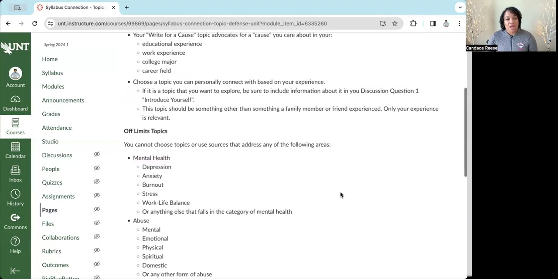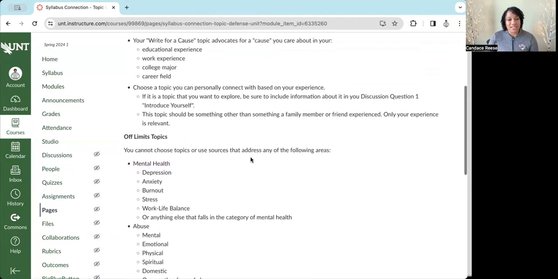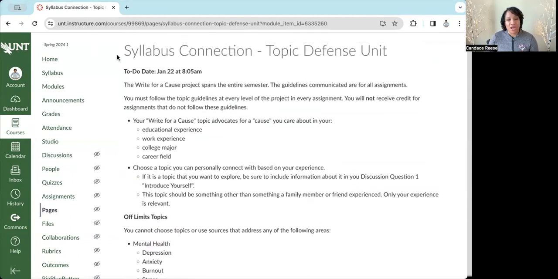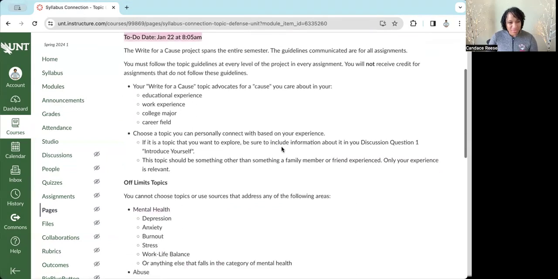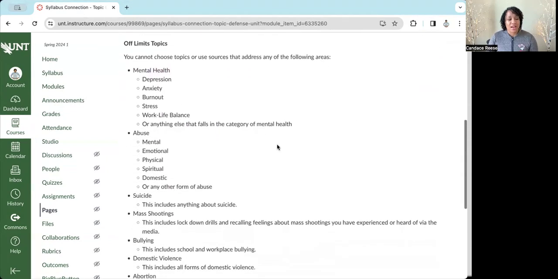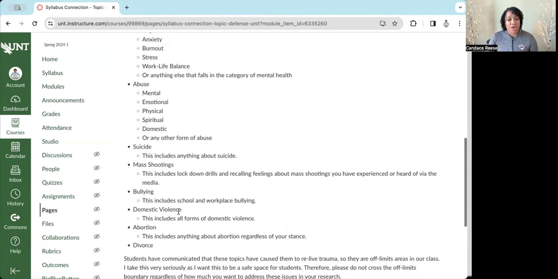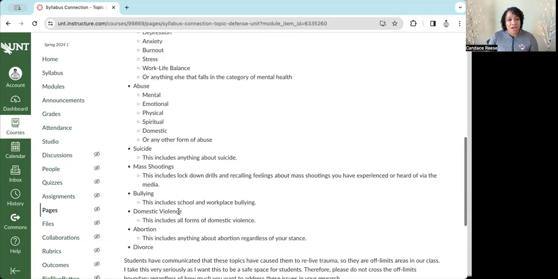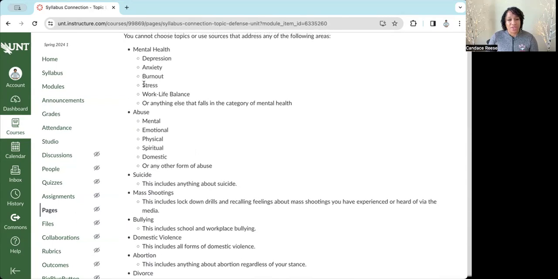All right. So here's a long list. This is from your syllabus. Every unit you'll have a syllabus connection. And here's a long list. It goes into more detail about topics to avoid. And this is going to even include things like stress or work-life balance or burnout, anything that leads you into a conversation about mental health. You'll just want to steer clear of it.